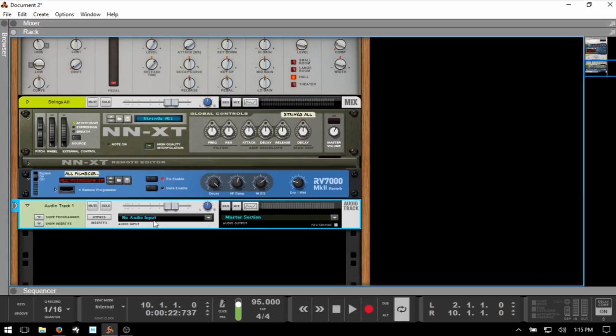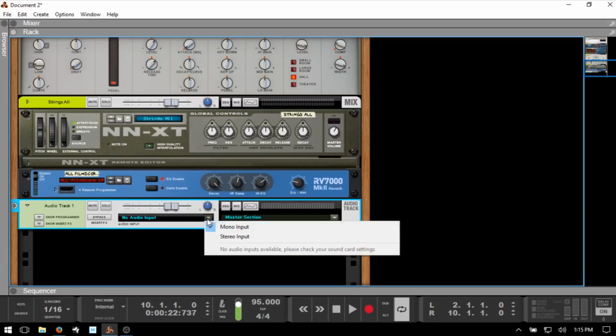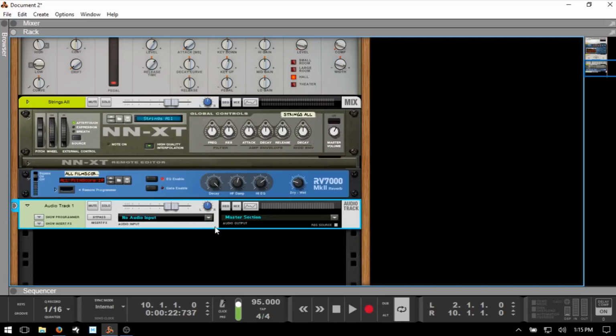I have no audio input because I am using my Windows drivers in order to capture this audio for the tutorial. So that's why I have no audio input. But you could always click there, and you'd want to choose mono for most instances. And we'll go ahead and close that out.